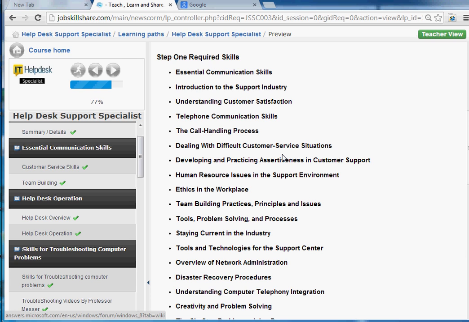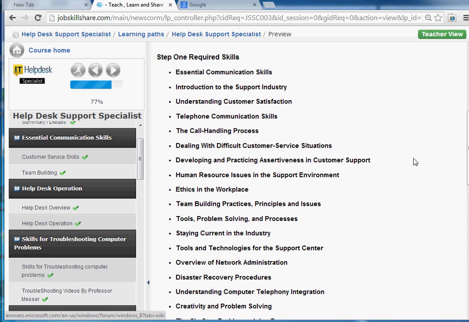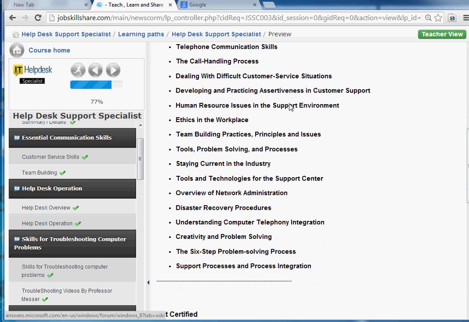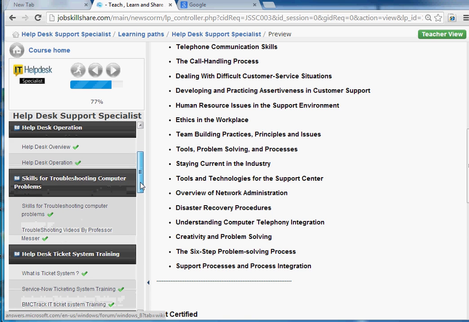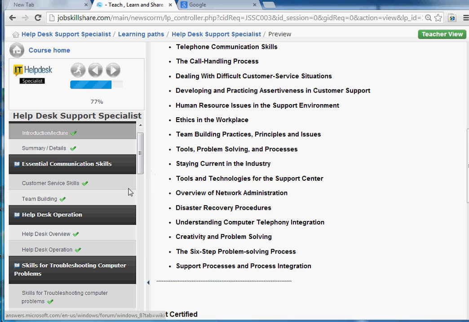The call handling process can be in multiple ways: emails, ticketing systems. We have everything covered in here. So basically what I'm trying to say here, I don't want to go through all this, but everything right here will be covered on the left side depending on where it is. So if it's tools, problem solving, and processes, you can go down to troubleshooting and all that. These videos, every single thing will be covered in this course.